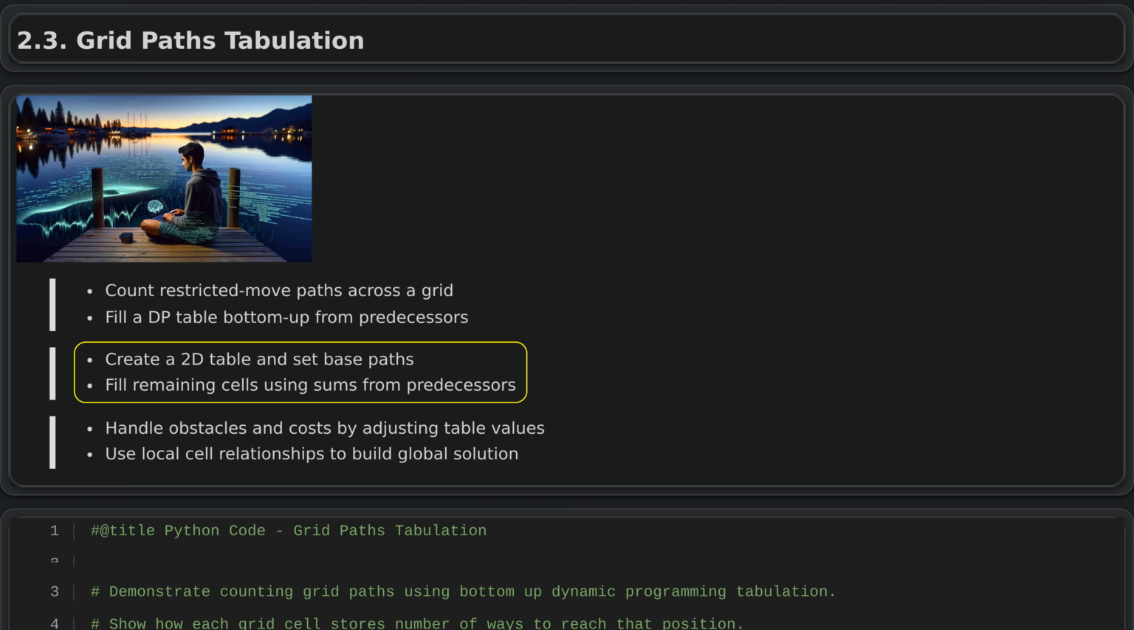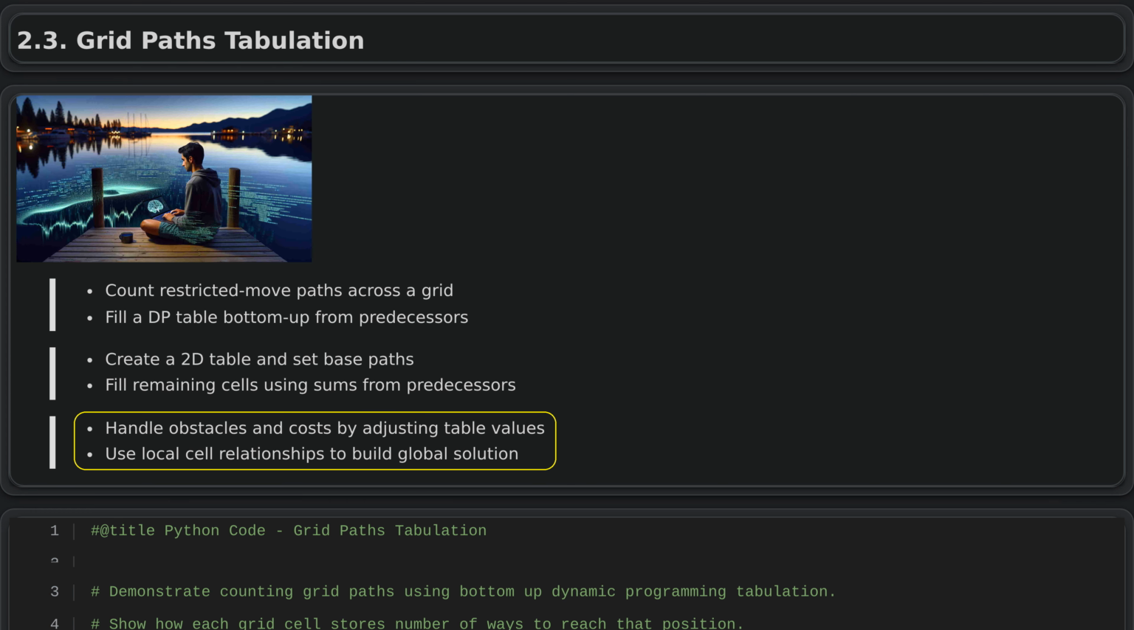This grid-based tabulation method can be extended to handle more complex cases, such as grids with obstacles or cells that have special movement costs. Blocked cells are treated as having 0 paths and are simply skipped in the calculations, much like avoiding walls. This approach is valuable in areas like logistics, emergency planning, and video game pathfinding, where you need to count possible routes or find optimal paths under constraints.